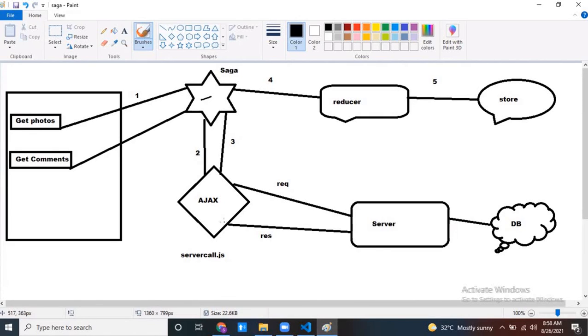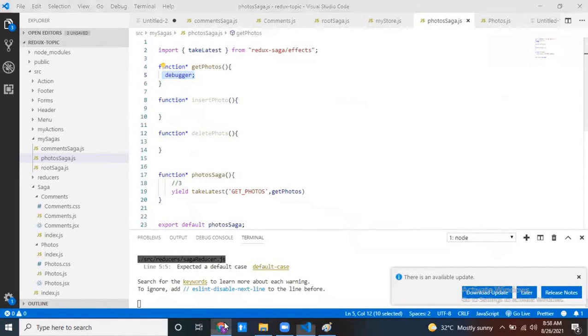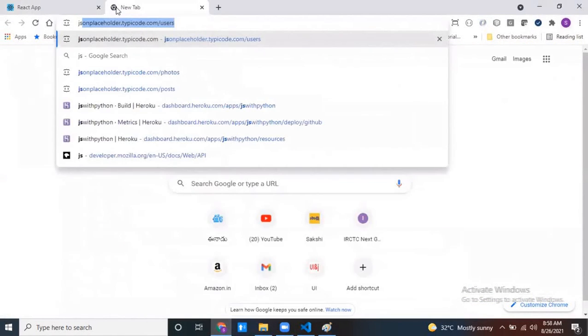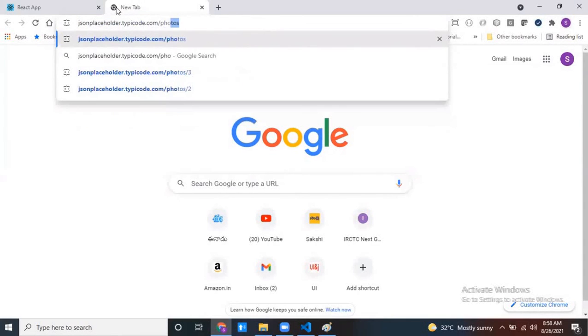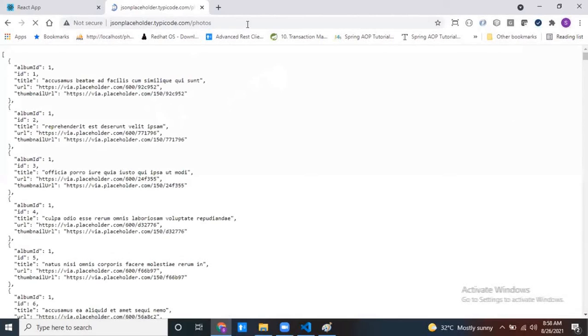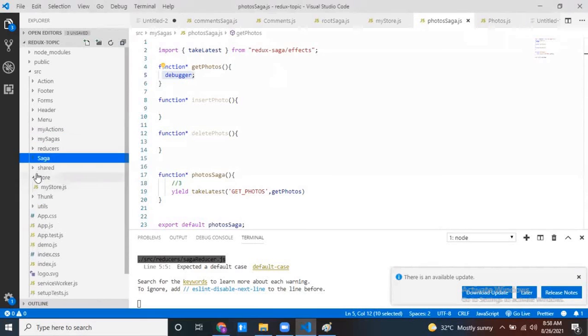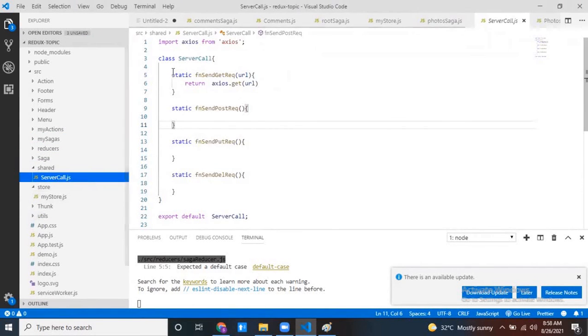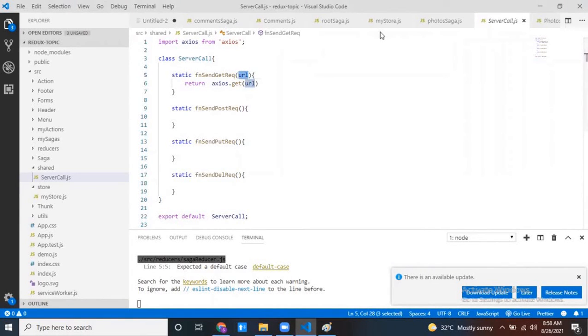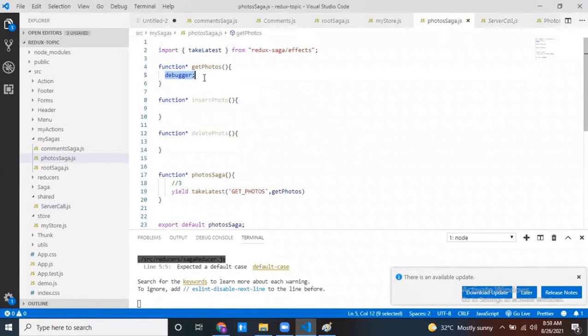Already you created one shared file. There you handle your Ajax technique by using axios. That one only, how to call it, already gives you the URL. What is my URL? JSONPlaceholder, and photos is my URL. That URL you have to give to whom? In my shared server call, you have to call this particular method by passing that URL. So from my photo saga, you have to call that method.